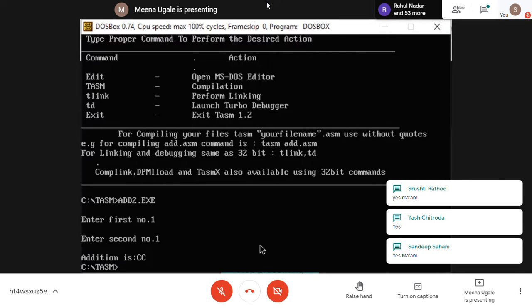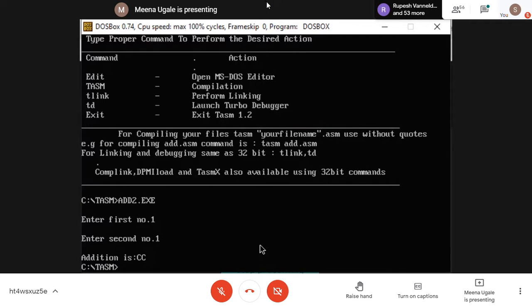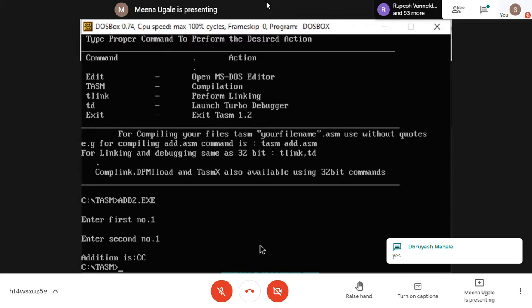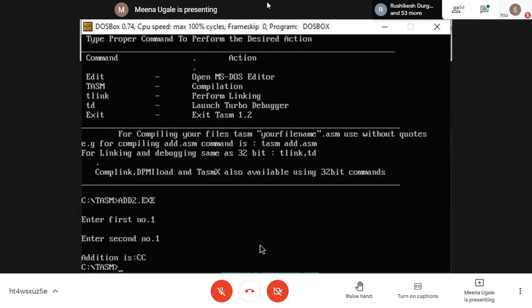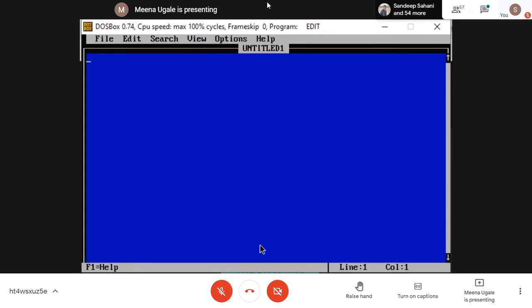Once you get this screen, you now require an editor to type the code of your program, and then you are going to assemble the program, and then you are going to see the output of the program. So to get the editor, you first type the command EDIT here and press enter. All of you type the command EDIT and press enter. It will open a blue color screen like this. You can see it on the screen. I'm showing my screen here.